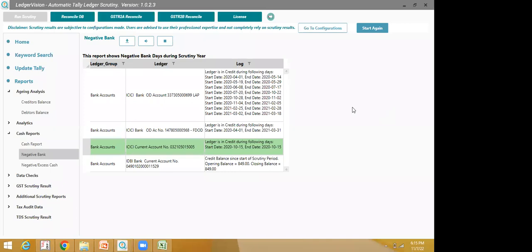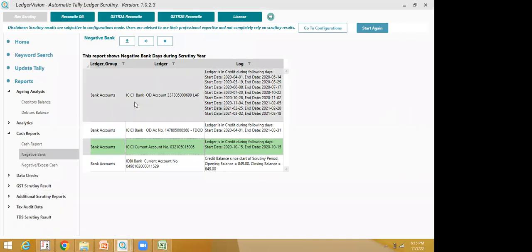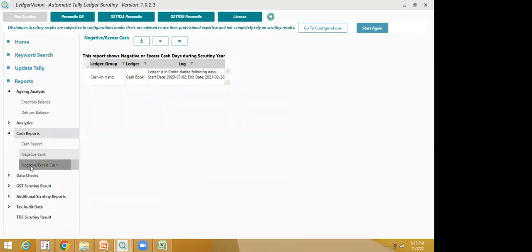Now, why I'm not showing this OD account? Because it should be under loans and liability, but it is kept under bank account. So, software is saying it is in credit. Technically, it should be in credit because it is an OD account. But suppose it would have been grouped under loans and liability, then whenever it was in debit, software would have given the error accordingly. Again, if negative cash is there, that will be shown. Now, in this case, no negative cash is there.